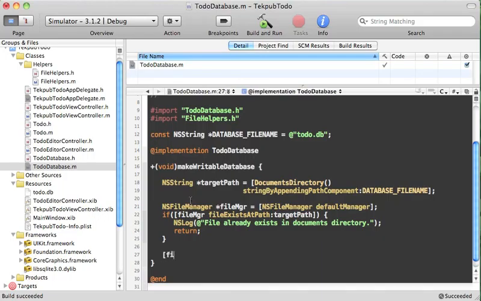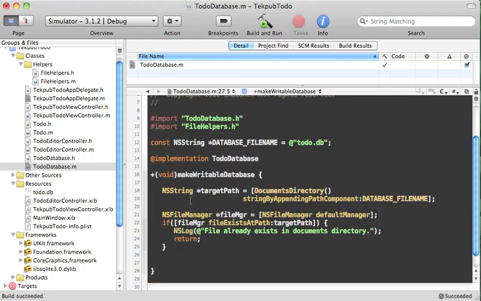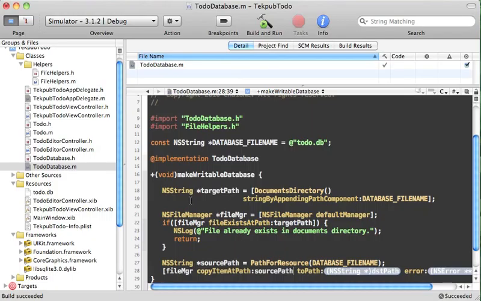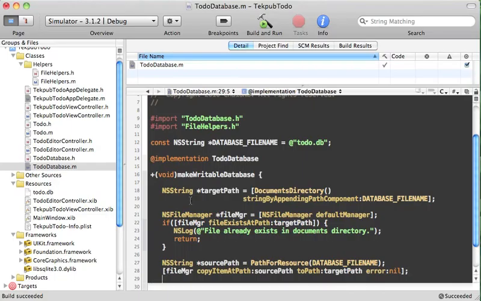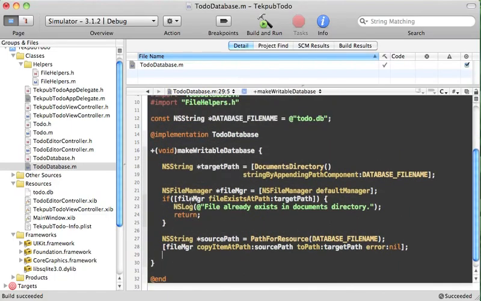Then we can say file manager. We actually need to get the source path. So in a string source path, and for that we can use path for resource database file name. Copy item at path, source path, to path, target path, and for now we'll just do no error checking because it's a simple application. But in your own, you might want to check, pass in a pointer to an error instance here, and then check to see if the error is not nil so that you can output an error message.